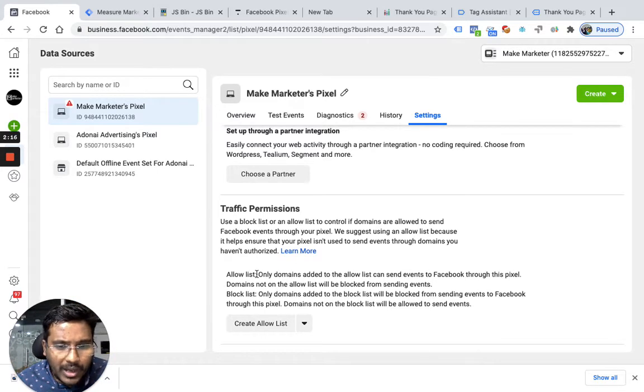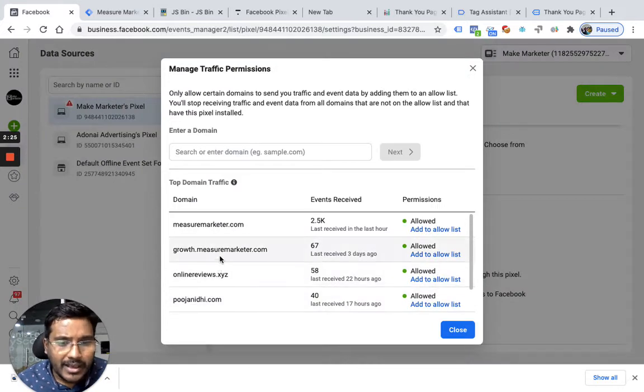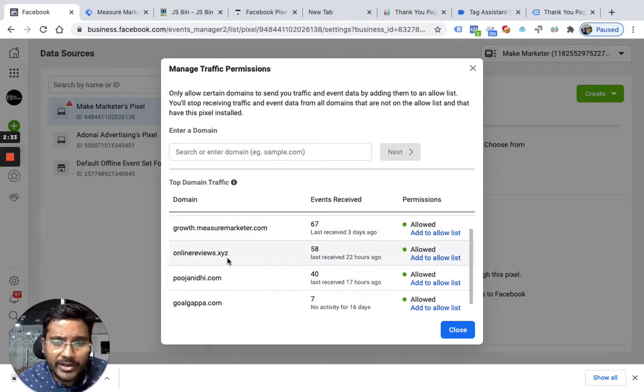So what I can do is I can only allow those domains that I approve to send data to my property, which is the pixel. You see, create an allow list. When I click on that, you see measure market is one domain which is sending the data. Growth.measure market is sending the data because both this domain and subdomain have the same pixel. But there's one other site called online reviews. If you remember in my previous videos, I was using the same pixel and Facebook is showing me, hey, this website is also sending data to this pixel. Are you sure? Is this your account or your website?